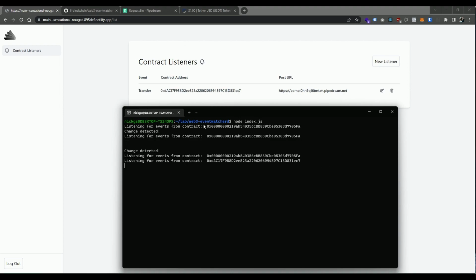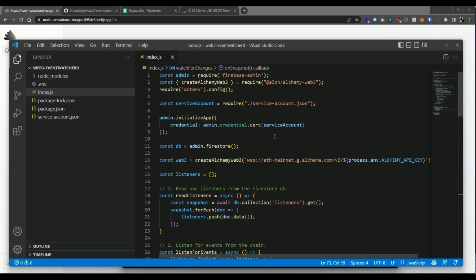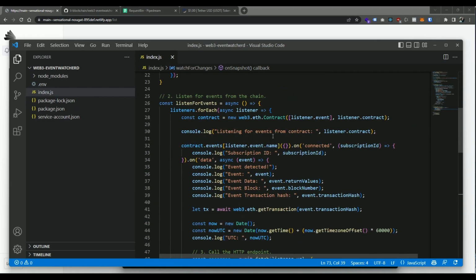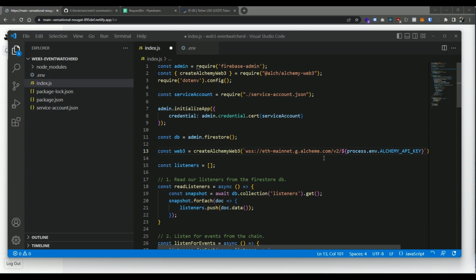Oh, you know what, though? We're not getting a subscription. I have a feeling that this is not working because I would expect us to get a subscription ID once this is connected. You know what the problem is? We have a typo in our URL to Alchemy in here. That's not going to work. So we have to spell Alchemy right.